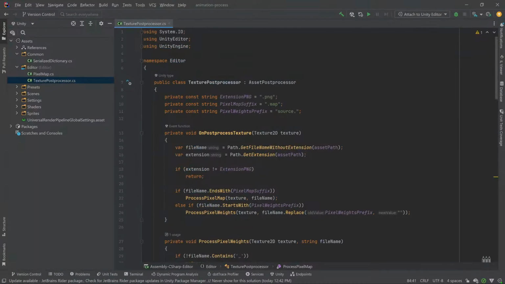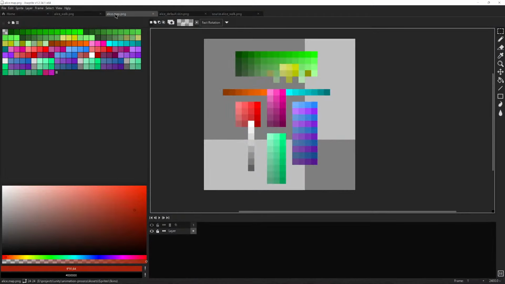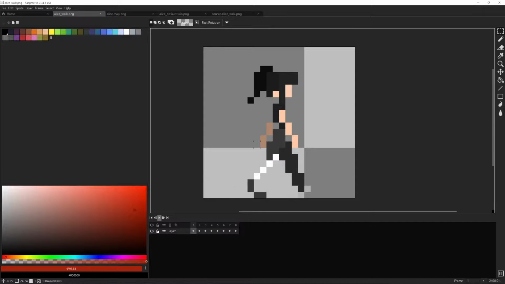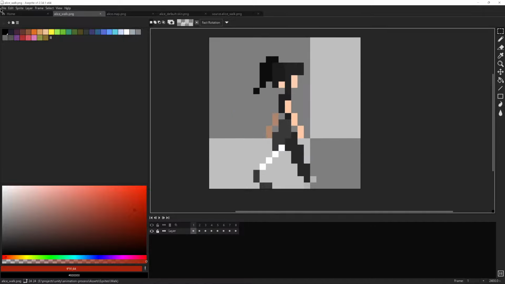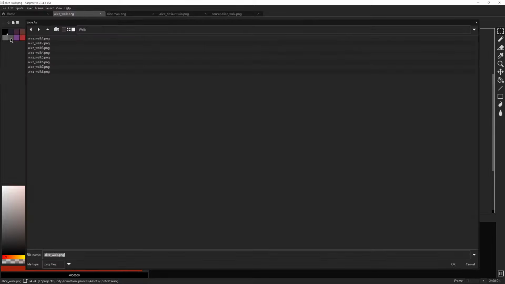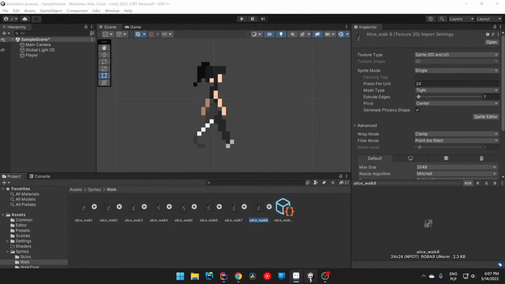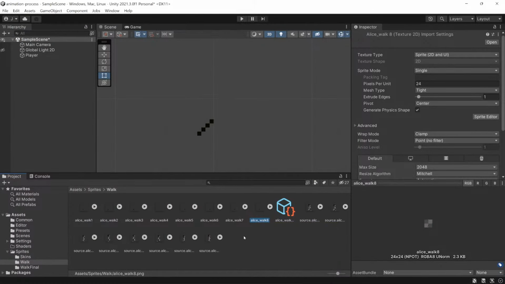In this case, we expect the file to start with source dot. So if I go back to Asprite and save, this is, by the way, this walking animation, I'm gonna save it in the same folder as source.alice_walk. I'm gonna go back to the naming convention in just a second. Now when I save it and go back to Unity, it's gonna be imported.